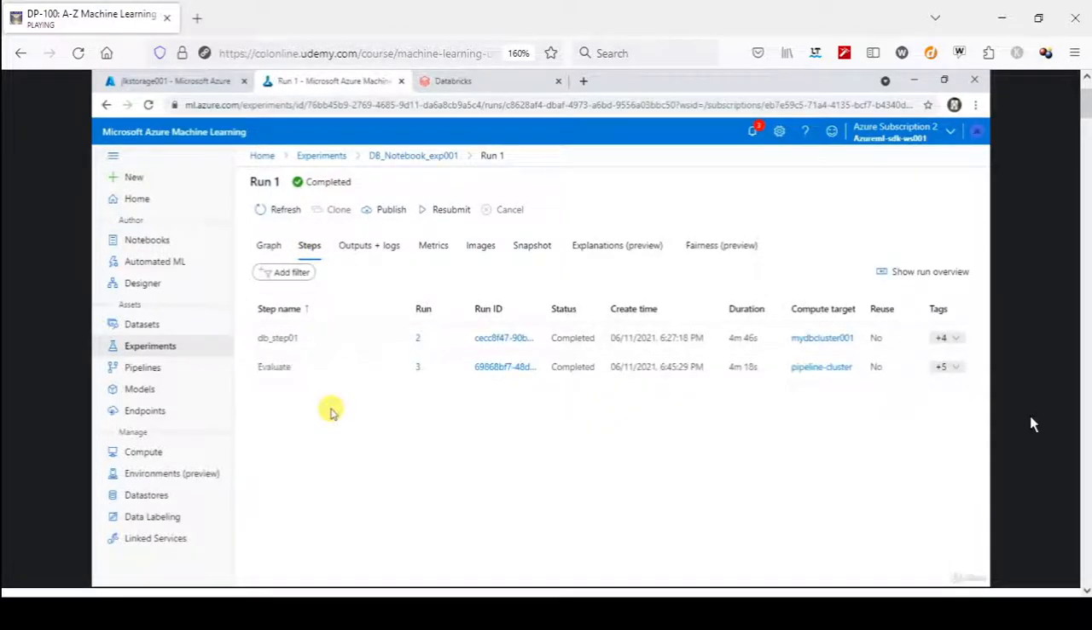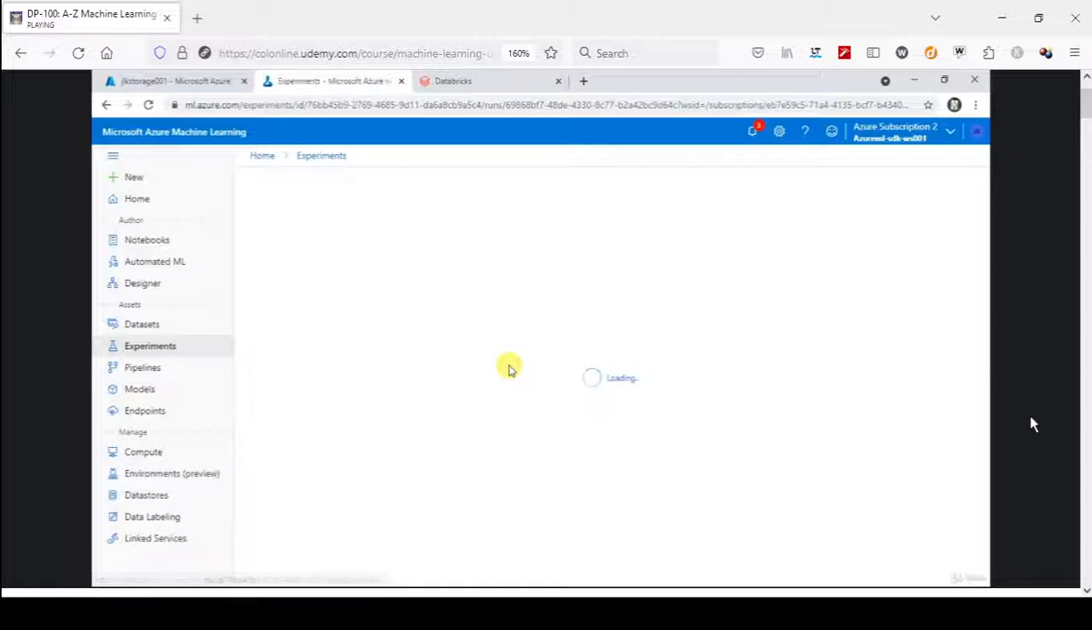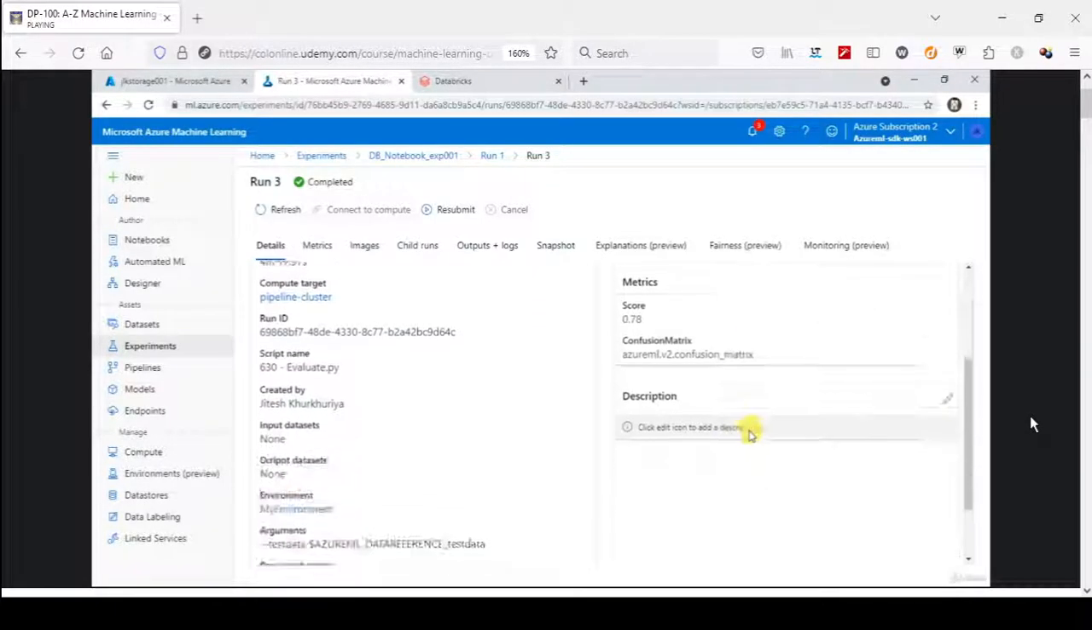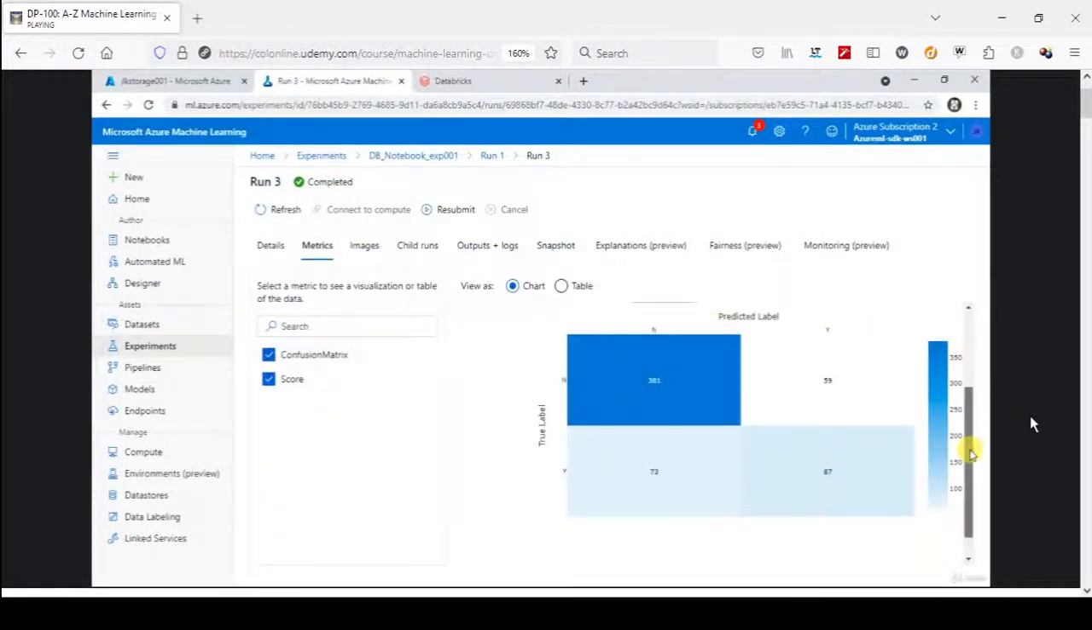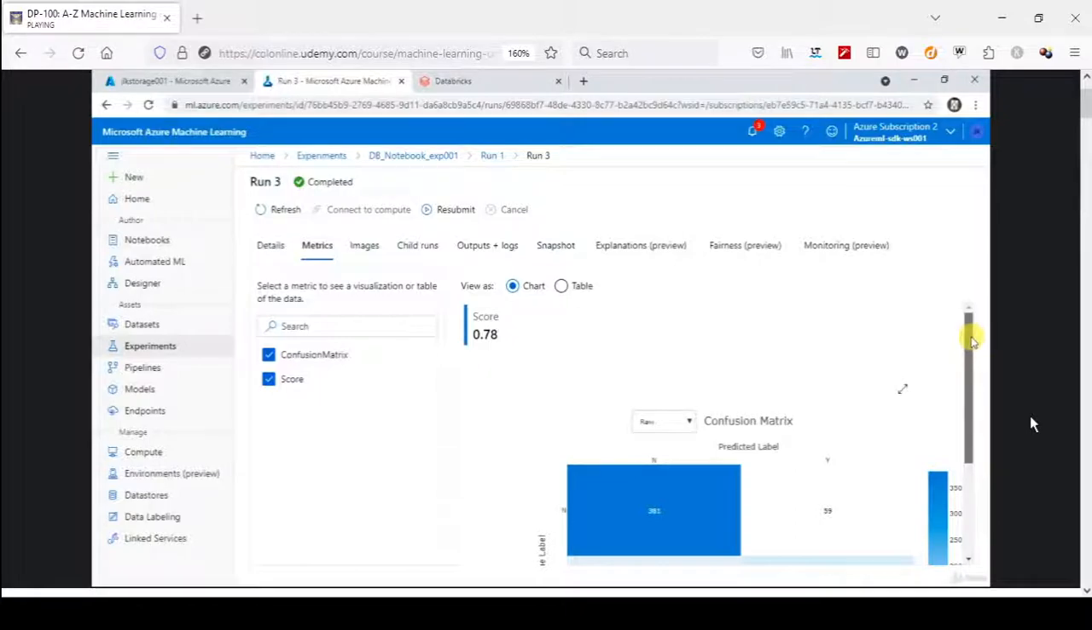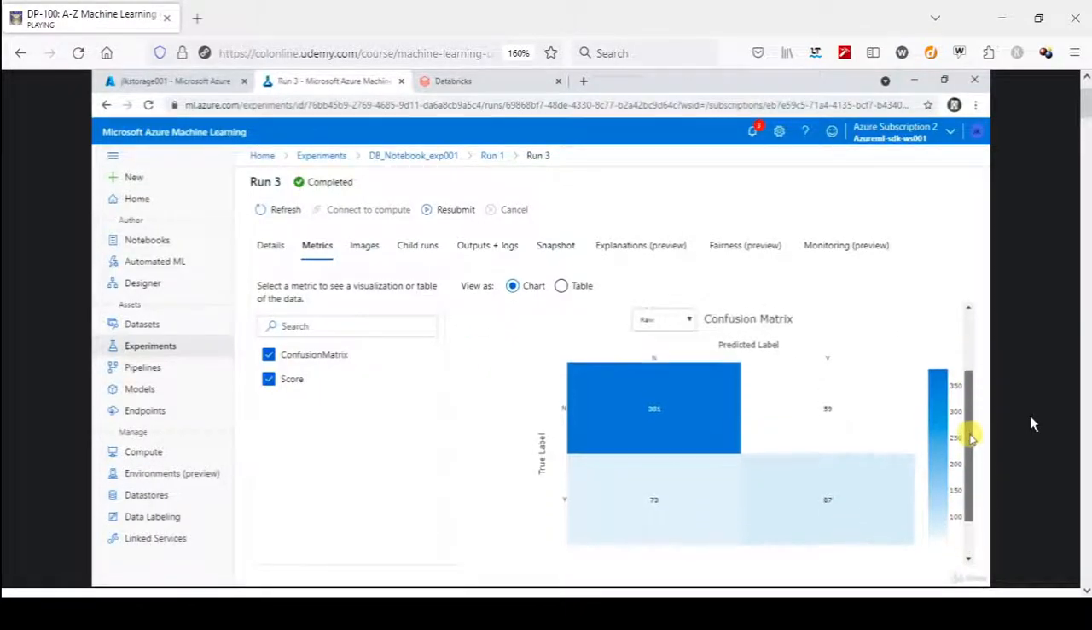And let me first click on this evaluate step to check whether our metrics have been successfully logged or not. We can surely see the score and this object of confusion matrix, but to see them in real form, let me click on metrics. And there you go. The score as well as the confusion matrix is very well logged. Wow, this also proves that Databricks step has done its job pretty well and also successfully. And if that is the case, let's go and check that step and see what has happened with it.